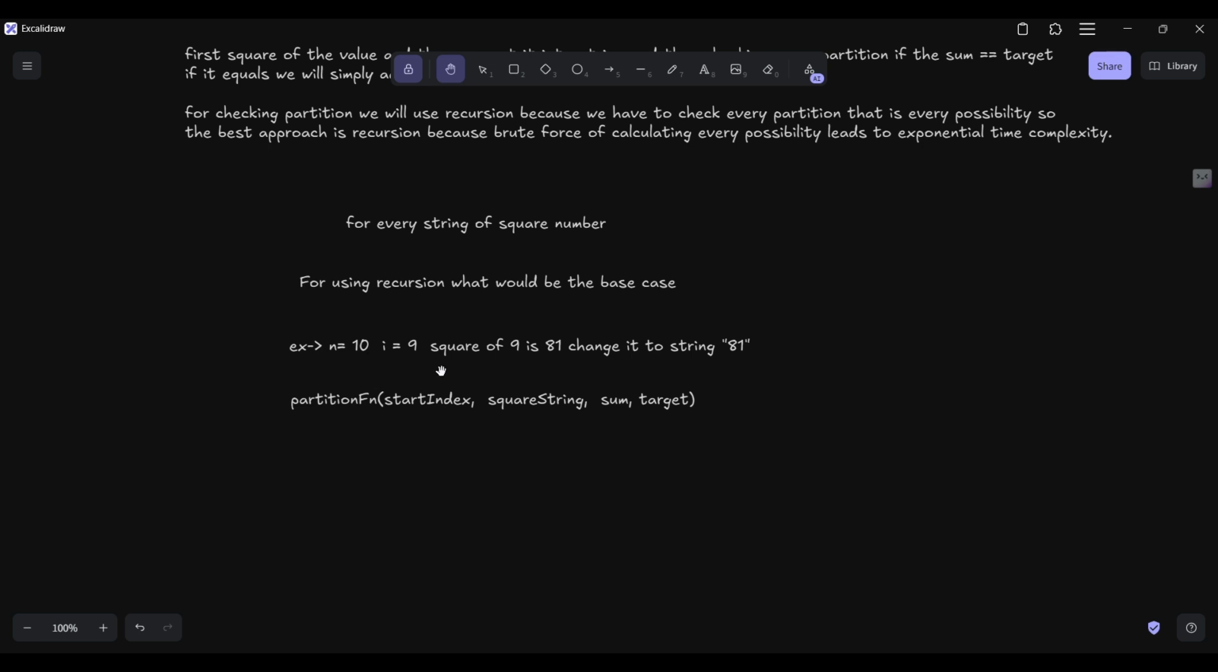Okay, if i is equal to 9, the square of 9 is 81, and we will change it to a string, that is 81 as a string. Okay, this partition function will recursively check every substring part, every partition, to see whether the sum of the partition is equal to the target or not.